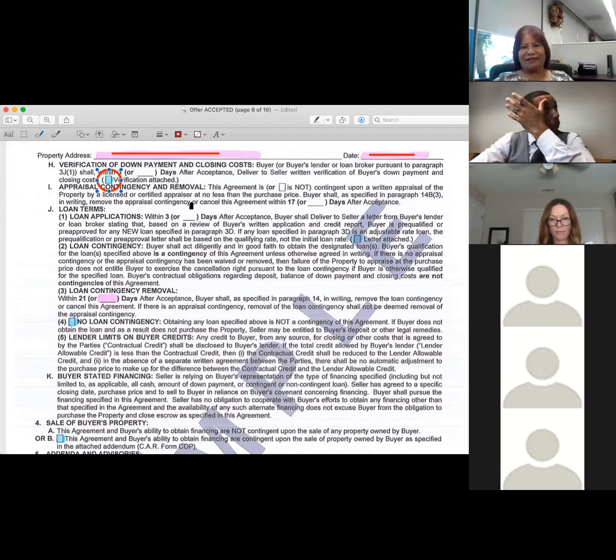Appraisal contingency removal. According to this standard offer, you've got 17 days to remove your appraisal contingency. What I'm seeing is these are actually being reduced, anywhere from 14, 10, as short a period of time as you can possibly. So you need to have a conversation with your lender about how quickly you think we can get this appraisal done, because if you're able to get an appraisal done faster, that strengthens your offer as well.